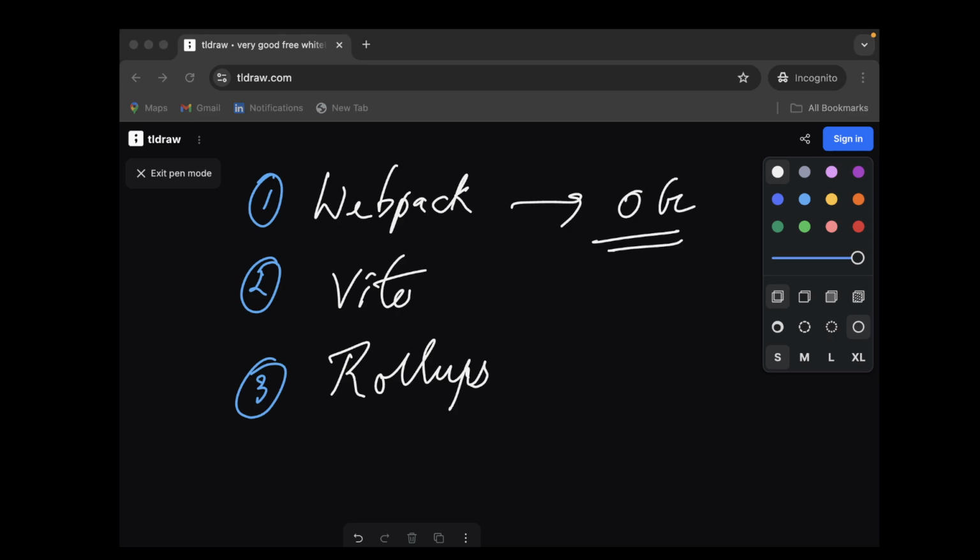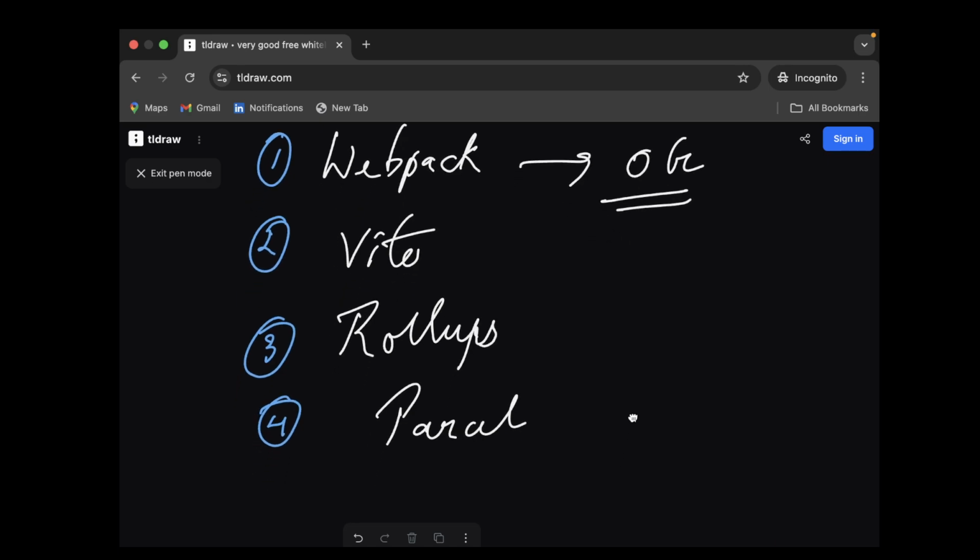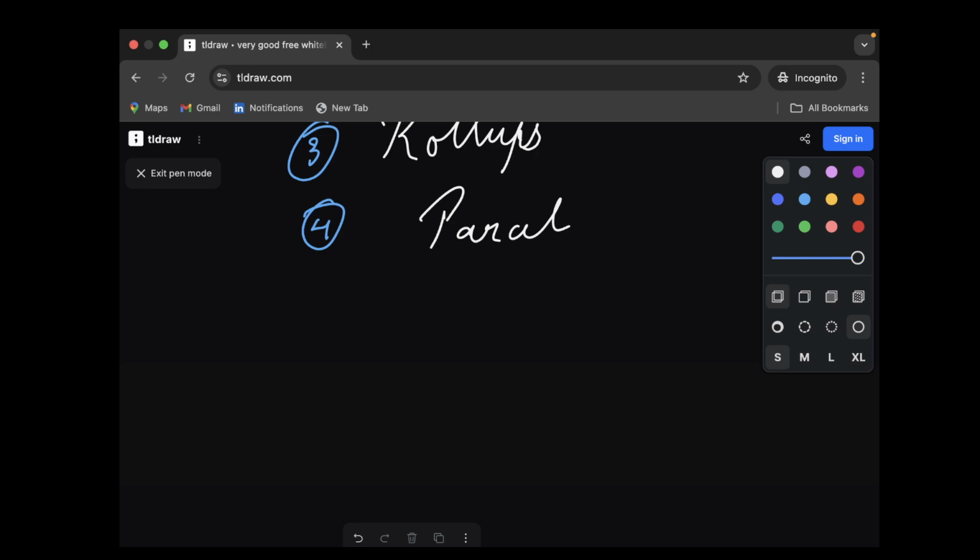Then we have Parcel. Again, one of the very good and very commonly used bundlers is Parcel. Again, the name suggests what it is going to do, right? Then we have something called esbuild.